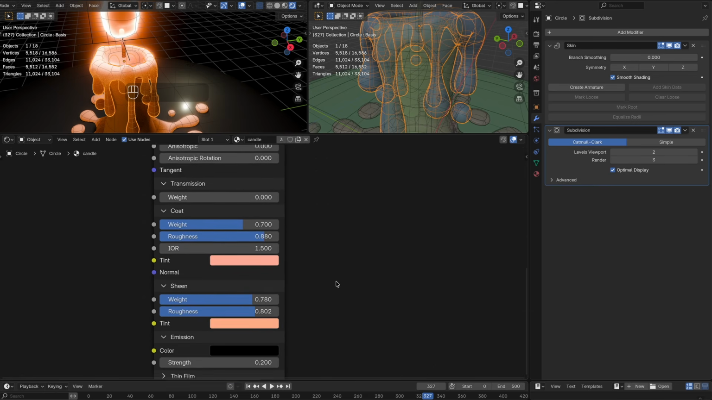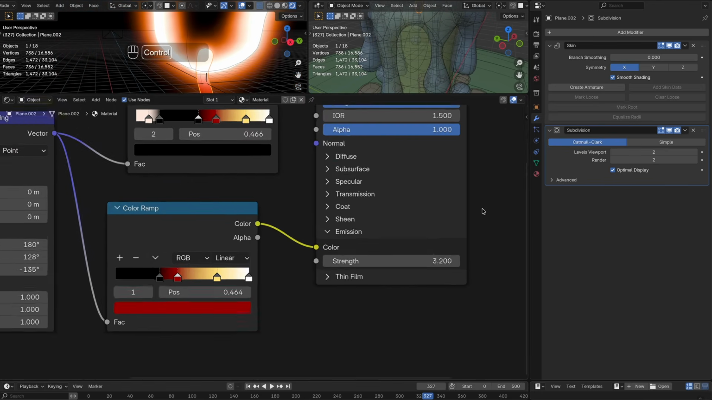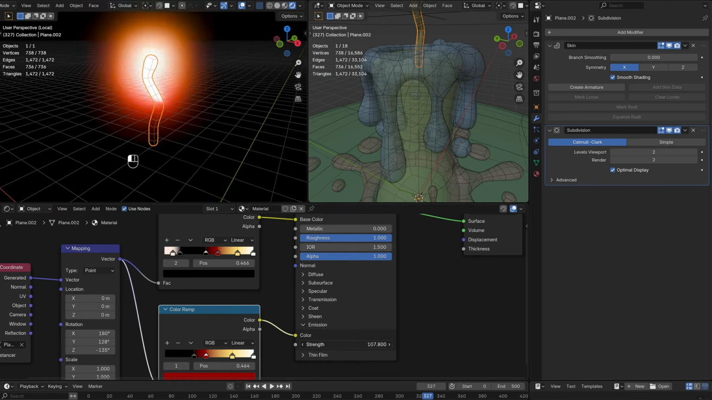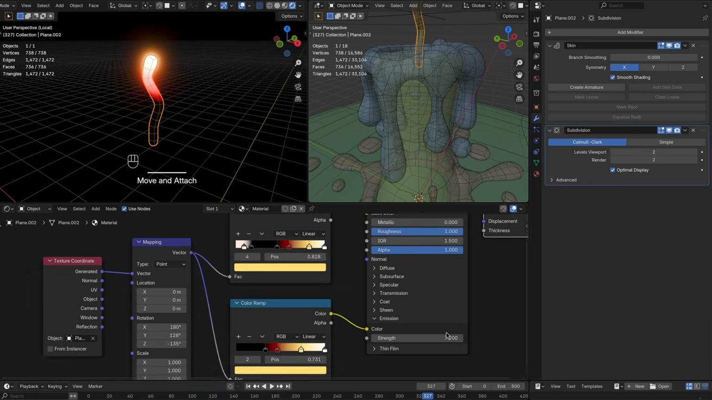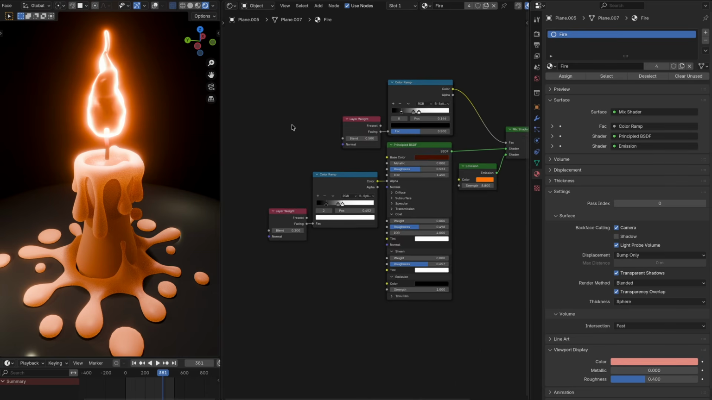Play around with the coat and sheen settings until it looks like wet wax. The wick uses a color ramp to change color at the tip. And the flame is an experimental mix of a principled BSDF and an emission shader.